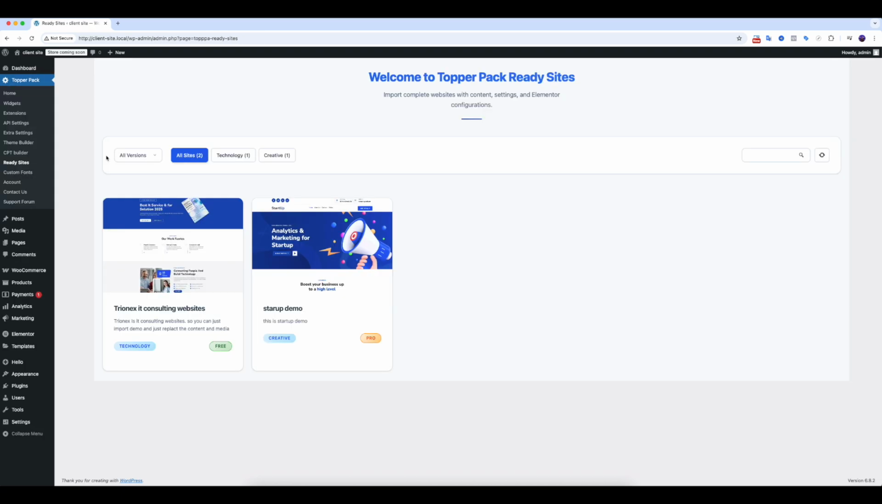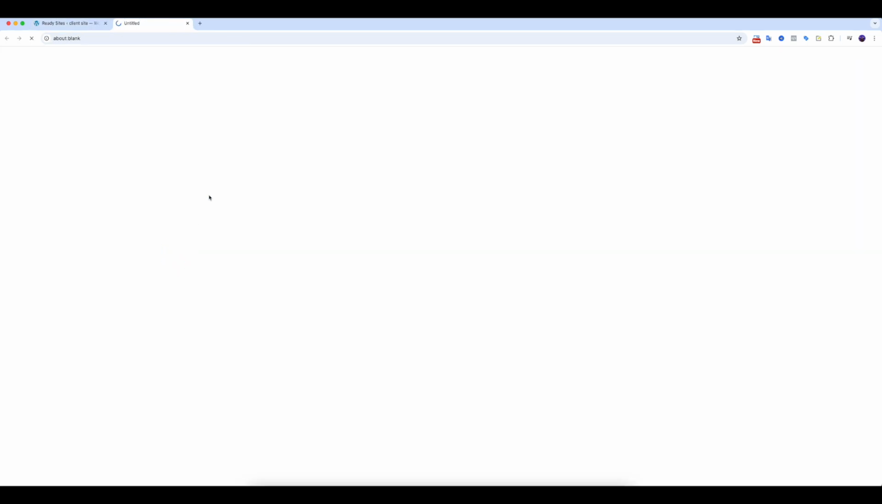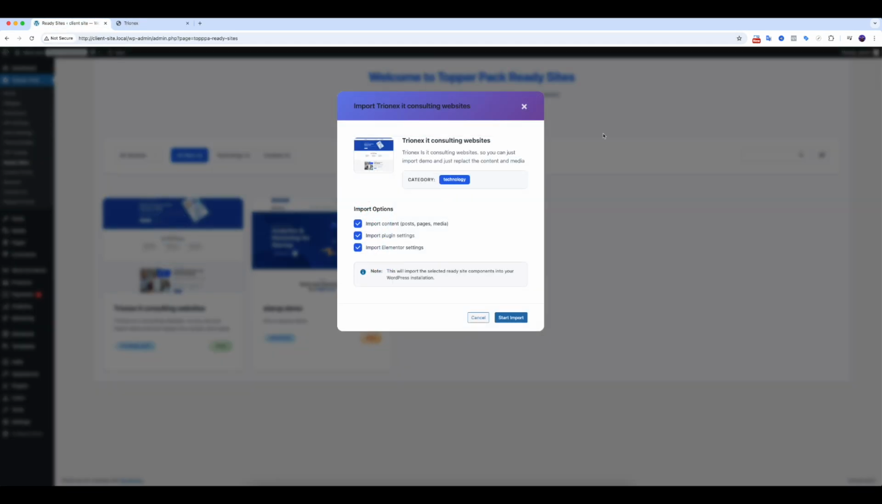The Ready Sites feature provides pre-designed demo websites. Simply preview the live demo, and if you like it, click Import. Then click Start Import and wait a few seconds while the demo content is added to your site.